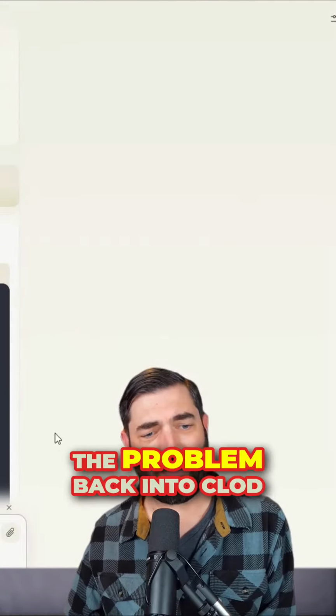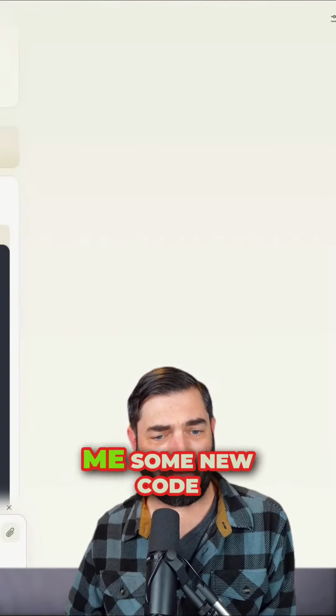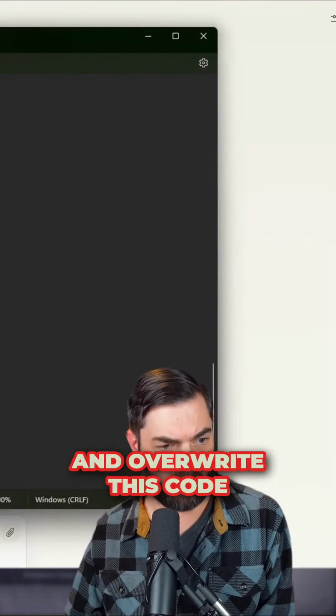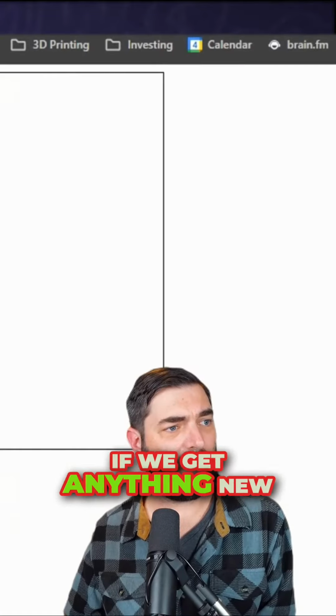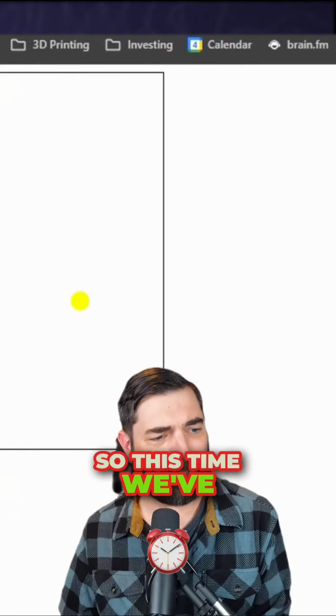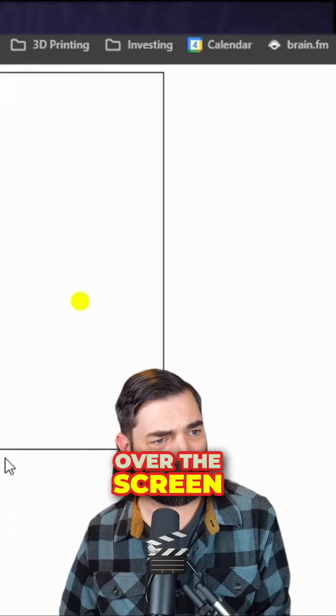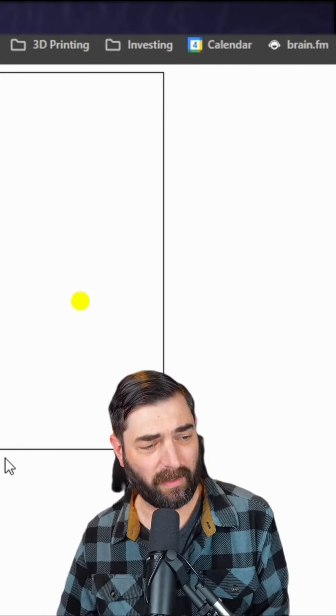All right, so I fed the problem back into Claude. It gave me some new code to test. I'm gonna go ahead and overwrite this code, save it, see if we get anything new. Okay. So this time we got a black line and a bunch of coins all over the screen. It didn't really draw it as a stick figure, but jump works.